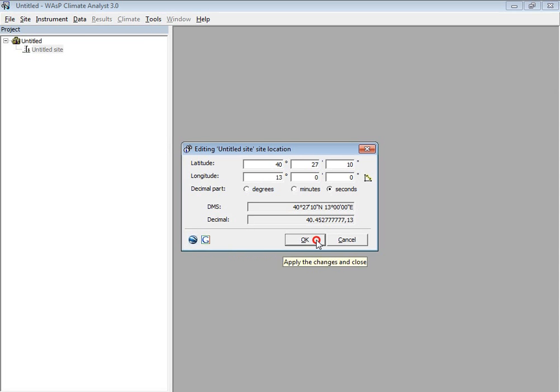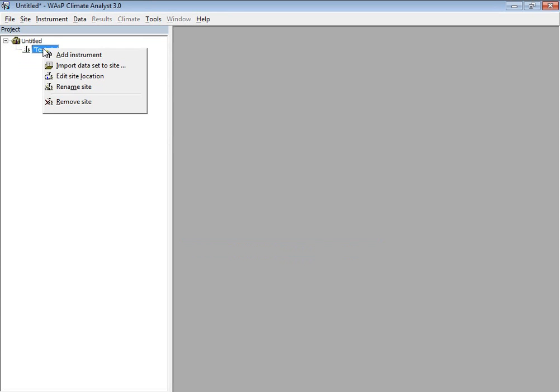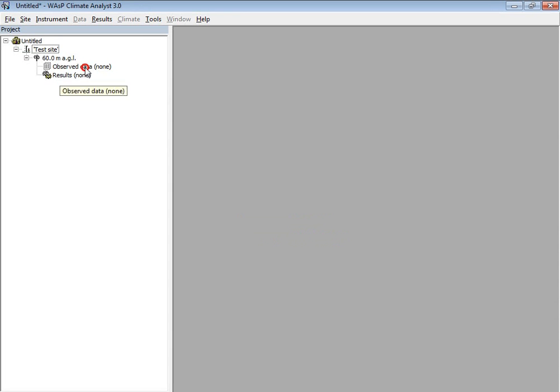So let's say that this is okay, and then give the site a name. I'll call it a test site, and add some instruments. The top level, that was 60 meters, so I type 60 meters here. That's important for the modeling. And then I need to import the data.